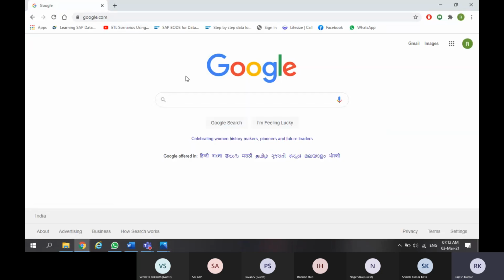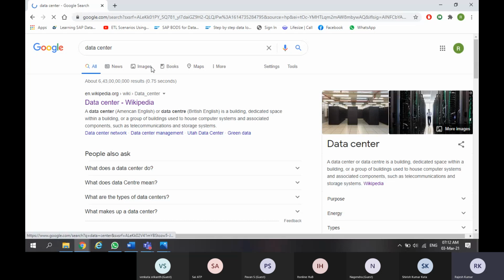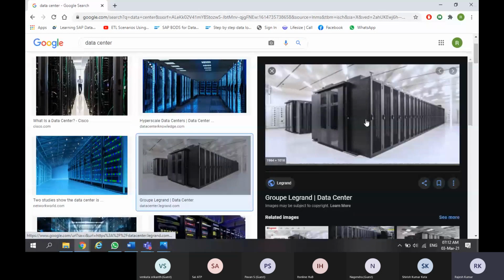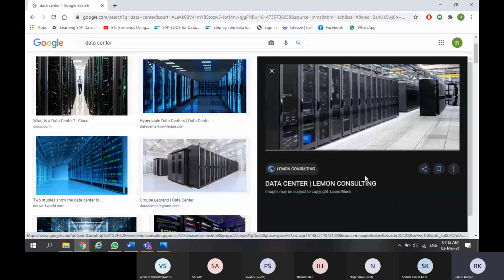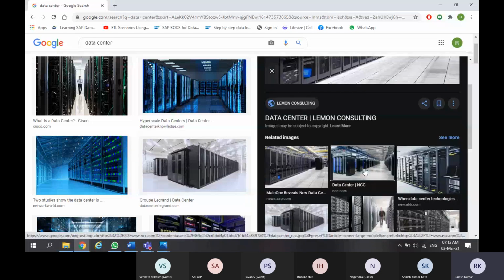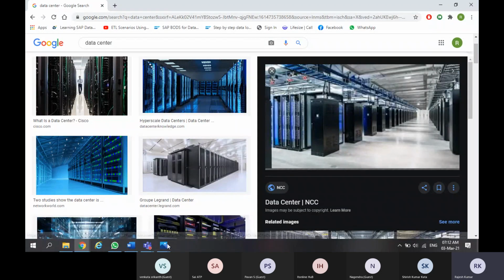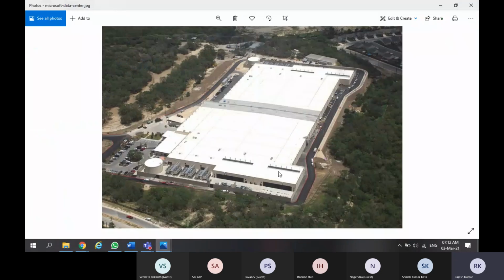You can go to a data center. See, these are all racks. They call them racks. Inside these racks, they have CPUs, hard disks, storage devices, virtual machines. This is inside a data center and this is outside of a data center.